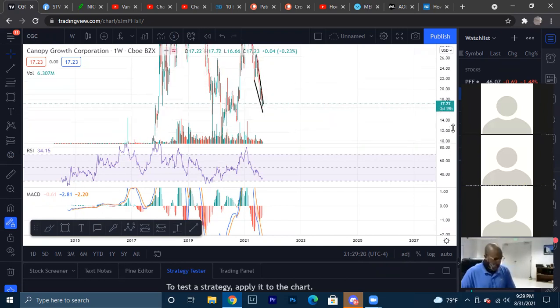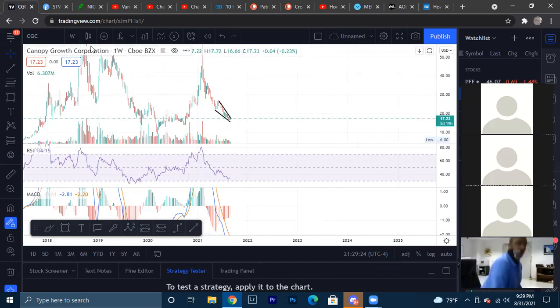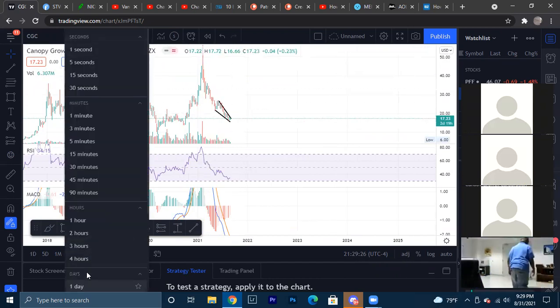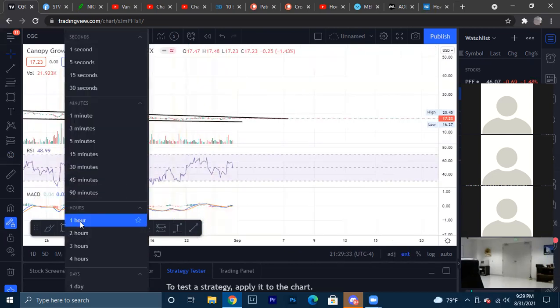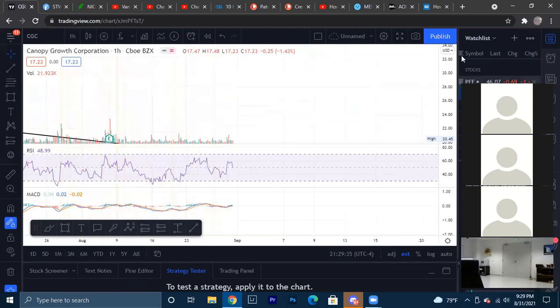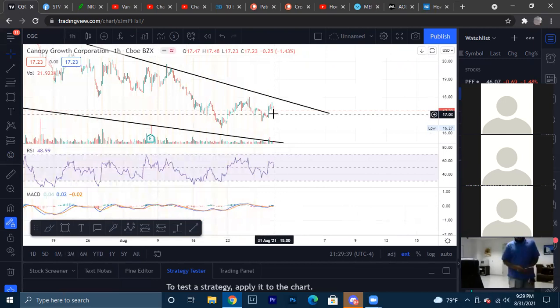Sure thing. Every candlestick represents something. It represents a weekly, an hourly, daily, 90 minutes, 45 minutes, 35 minutes. So every candlestick, once you put whatever you want to see, let's say for an hour, every candlestick represents 1 hour.